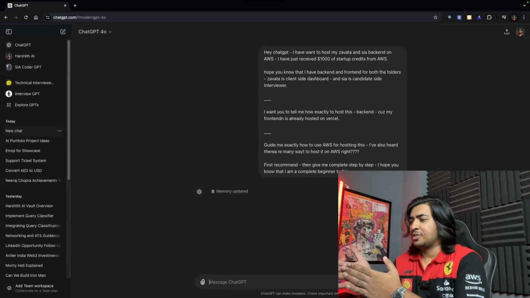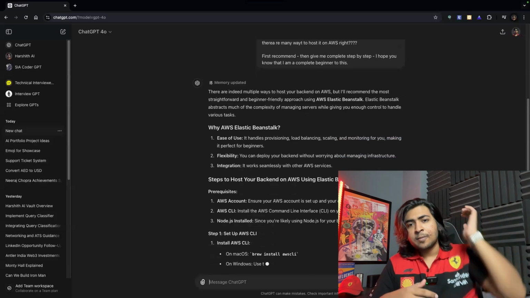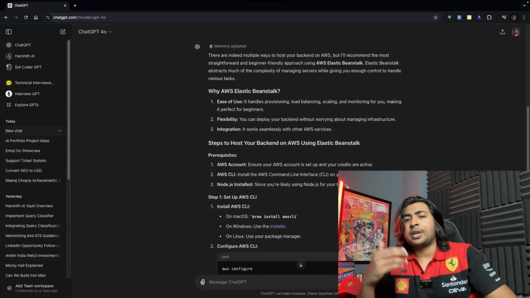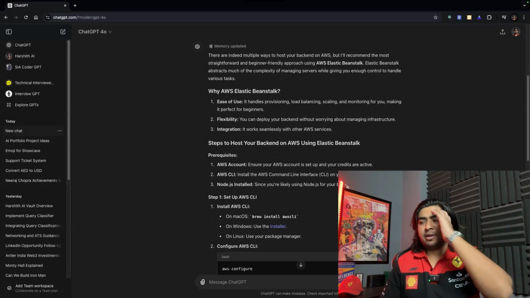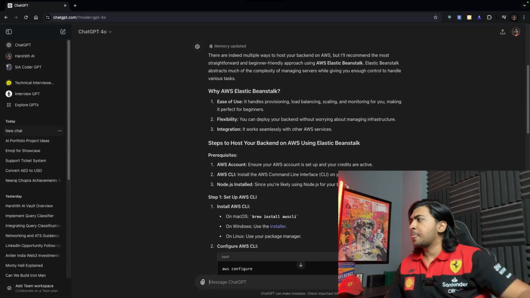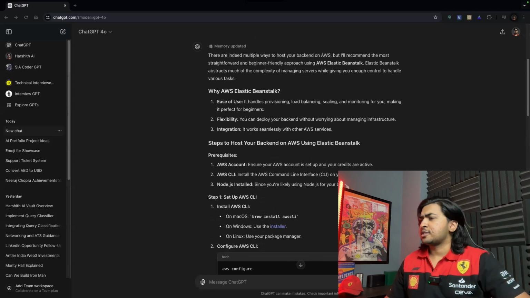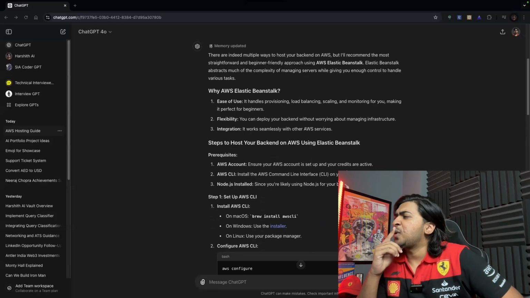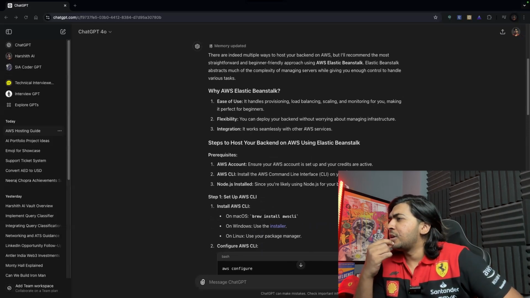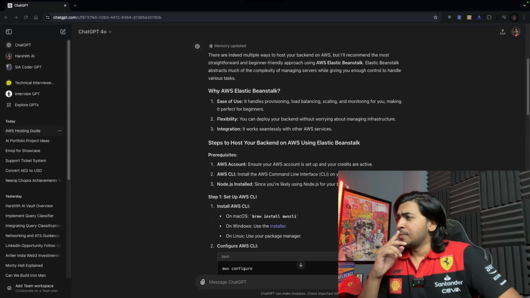Alright, as you can see, memory just updated. So every time you just give it context, it updates memory, and ChatGPT knows what you're feeding it is like memory as well, right? Okay, there are multiple ways to host your backend on AWS, but I recommend the most straightforward and beginner-friendly approach, which is AWS Elastic Beanstalk, like we've already spoken about it.